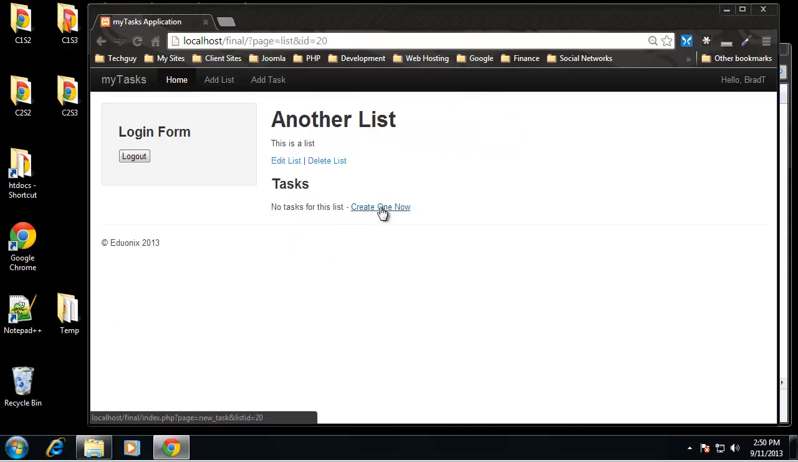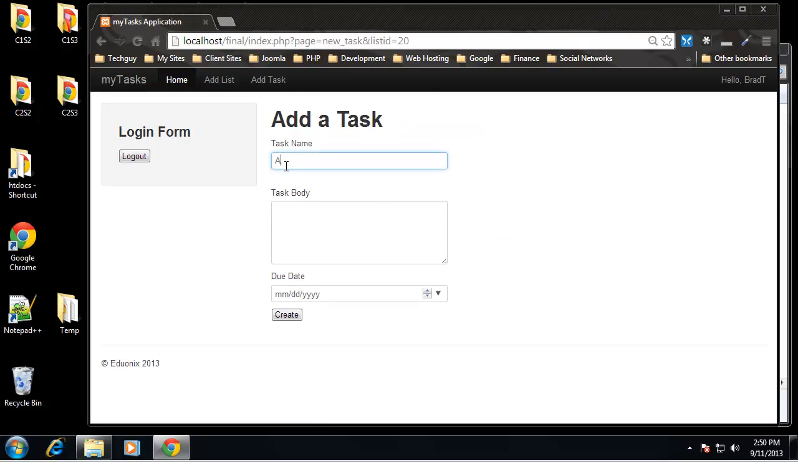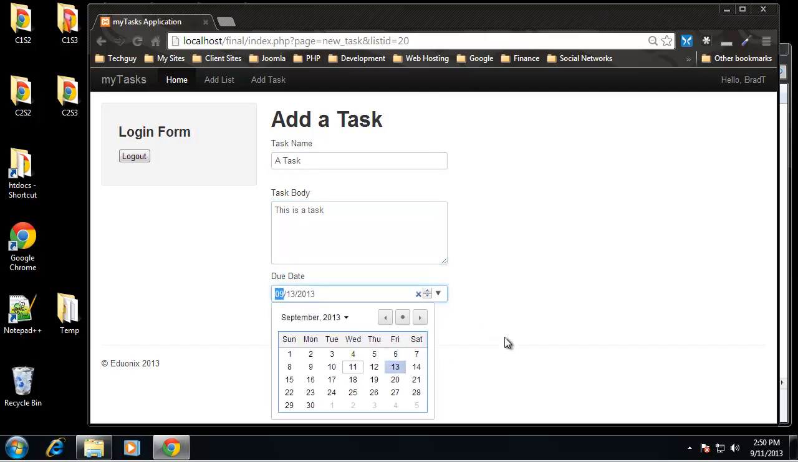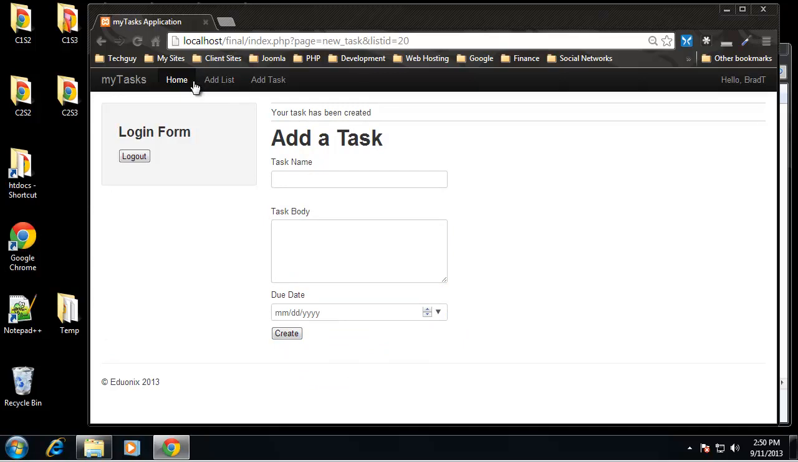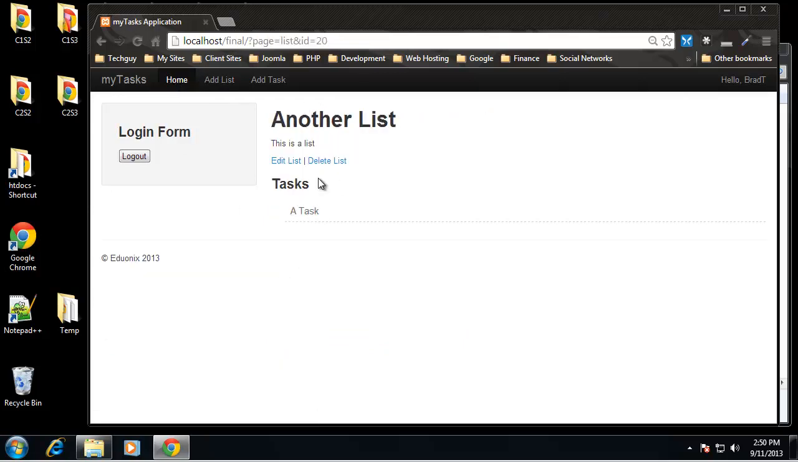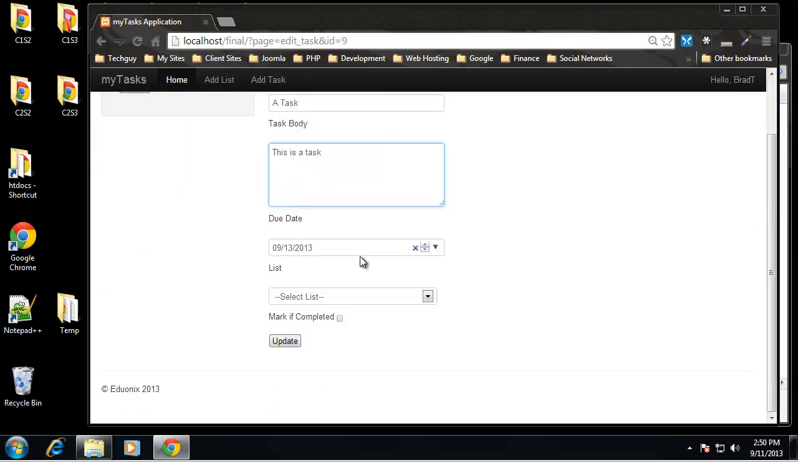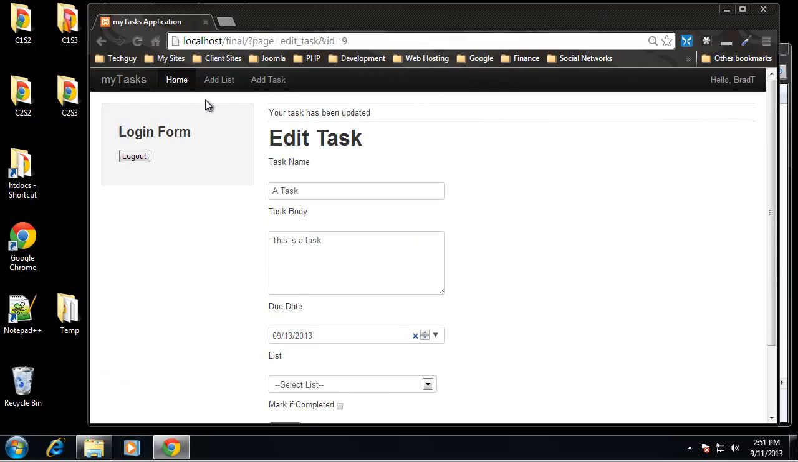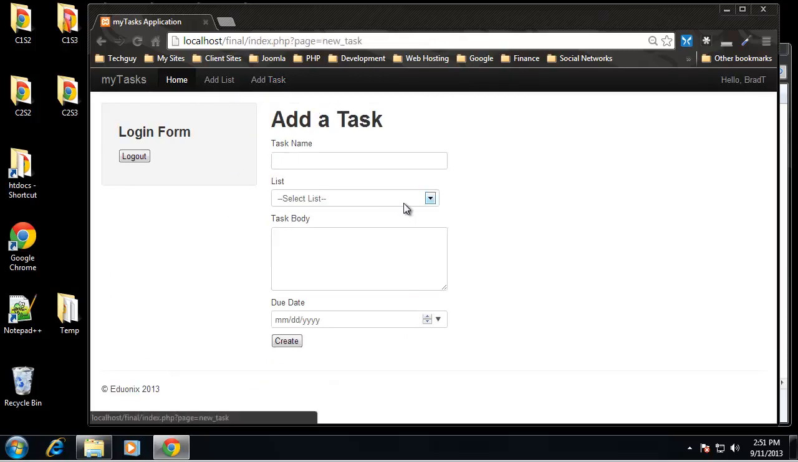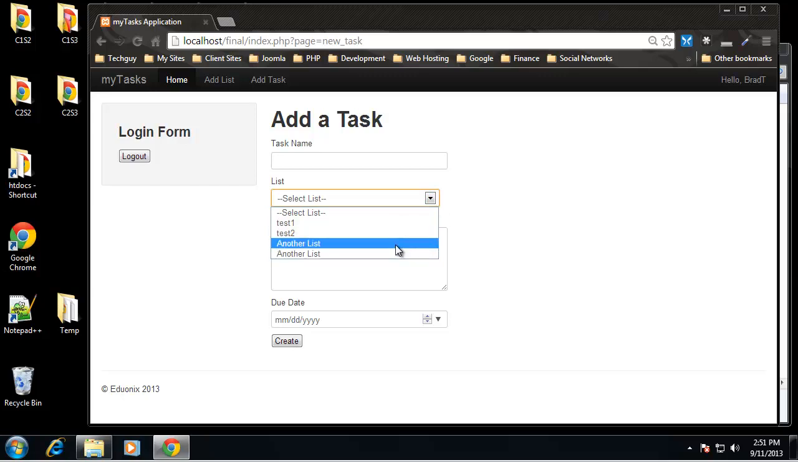and then we can add tasks. So we'll add a task, and you can set a due date for the task. Create. So now our another list has a new task, and you can click on that. We can edit it, so we can change it if we need to. We can reschedule the due date, and we can mark it if completed, so that'll just get rid of it really. And we can add tasks from this link, and we can actually select our lists.